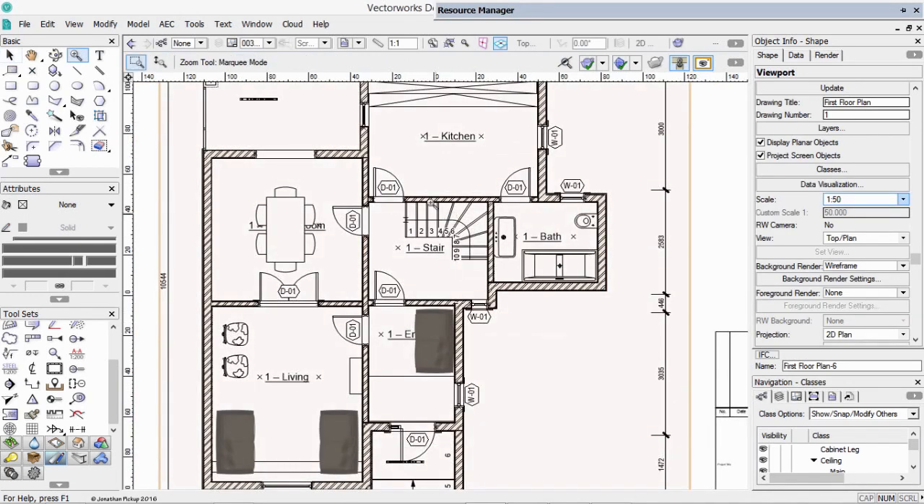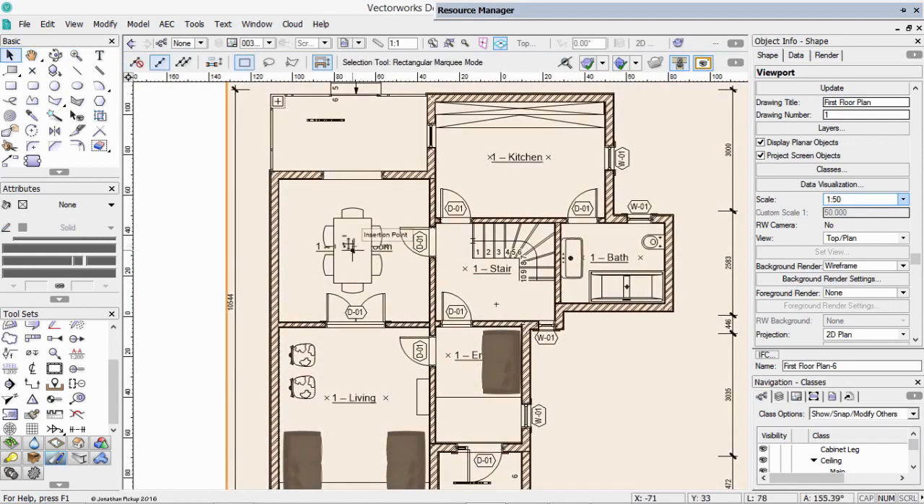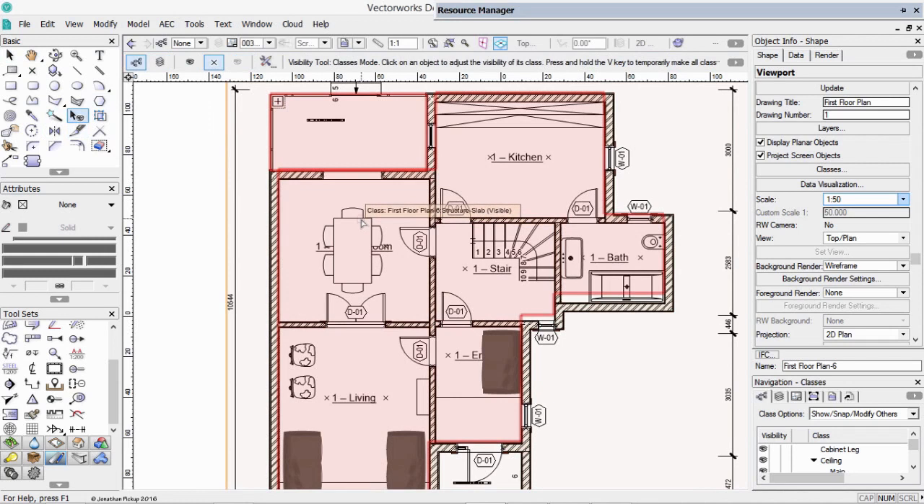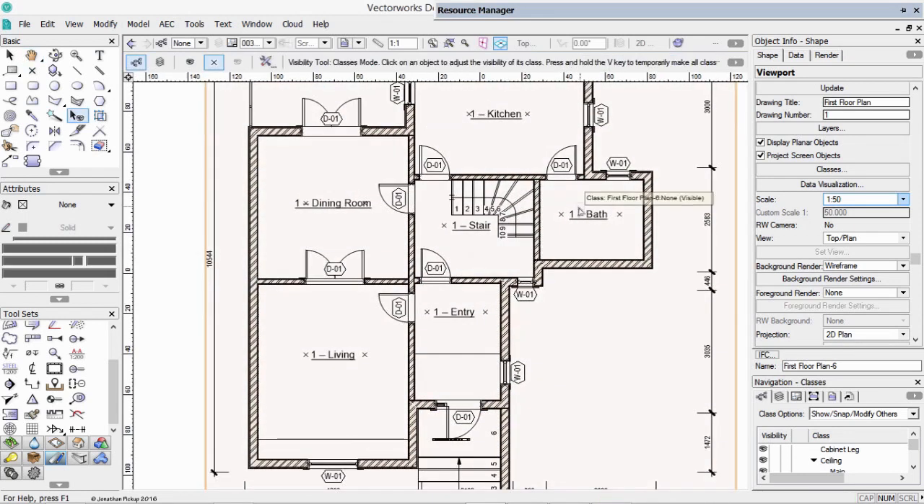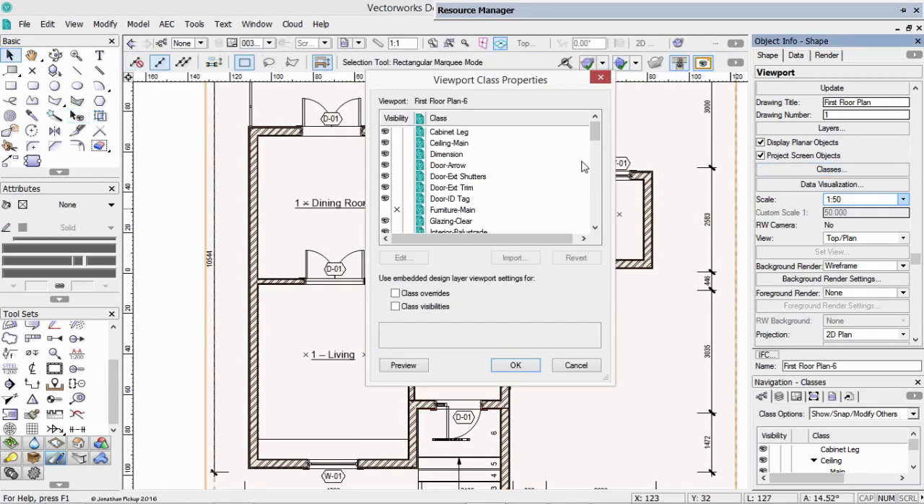Maybe on this particular plan we don't want to show our furniture or our cabinetry. If you use the visibility tool, you can highlight parts. That's finding the slab at the moment. That's finding the wall. That's finding the furniture. So I can click and it'll turn that furniture off. Do we want to see our fixtures? We can turn those off as well. And it would be nice if we could also highlight our spaces. If that doesn't work, just go back to your classes button, find the space object and make that invisible.